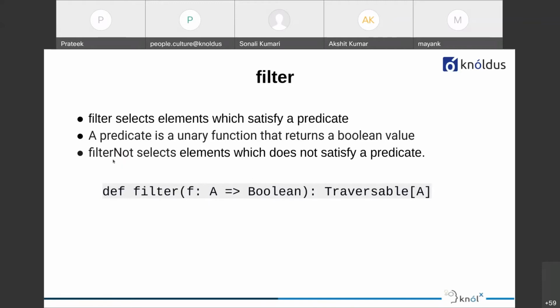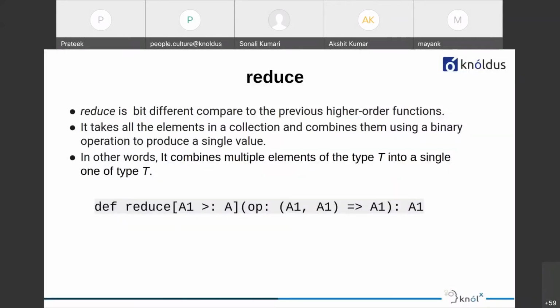We also have filterNot, which is just the opposite of filter. FilterNot selects elements which do not satisfy a predicate. So this was all about the filter function. Let's move on to the next one.